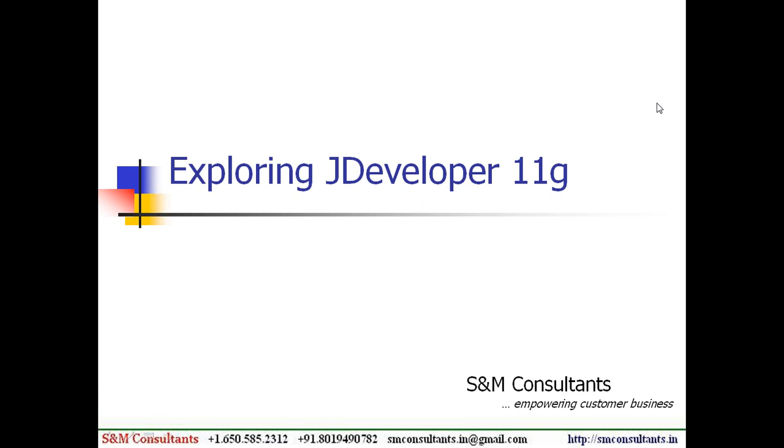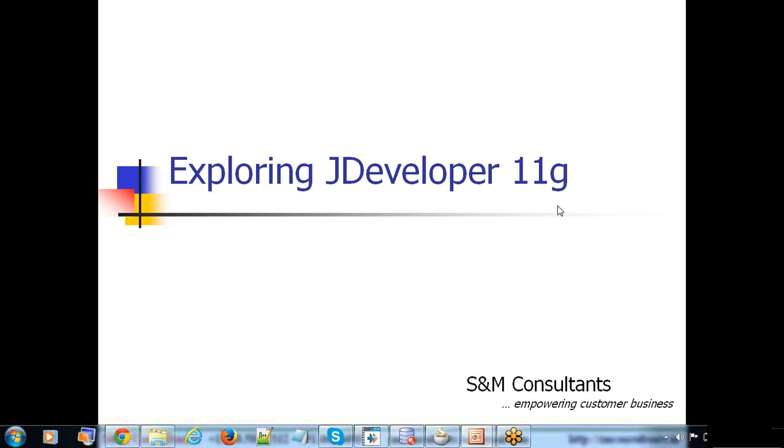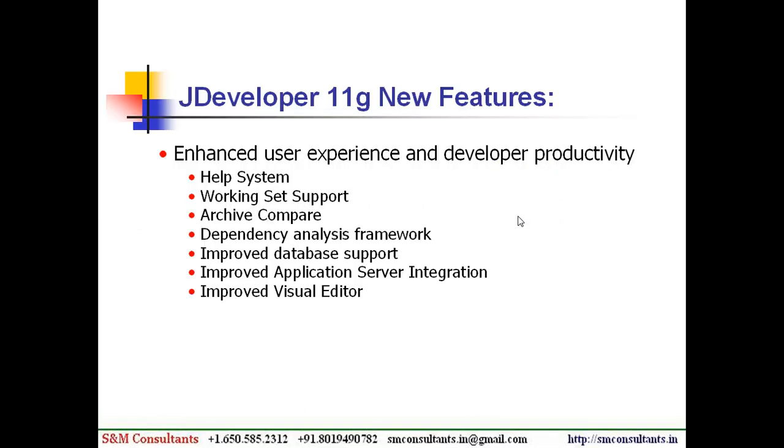In continuation to that, day 2 is typically about getting our hands dirty with JDeveloper, and today we are going to talk about how exactly you start working with ADF. For that, the first slide talks about the new features.